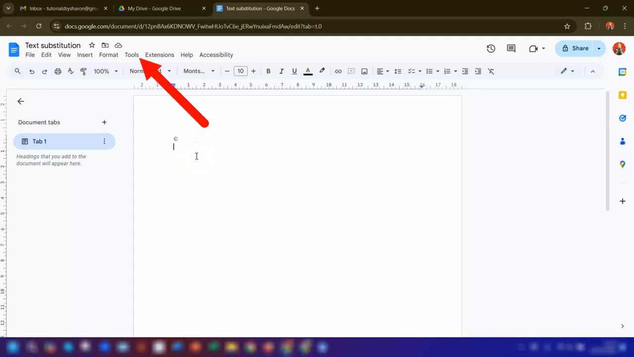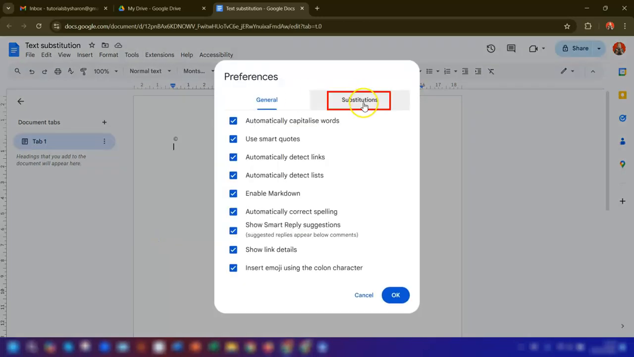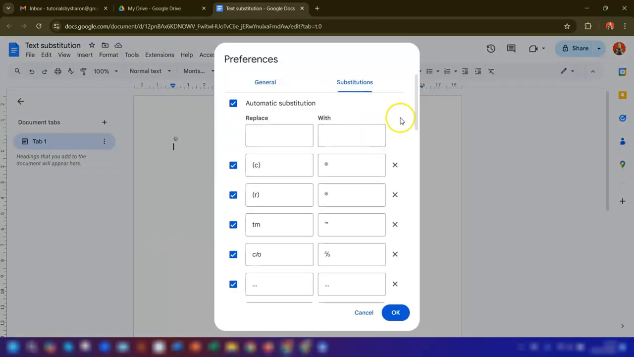So to access this list, click on Tools, then go down to Preferences and click on Substitutions. So this is the list of substitutions that Google has applied already. And you can see here is the copyright example that we've just used. So to add any abbreviation that you like, you simply type it in the Replace box and add in the correct wording in the With box.